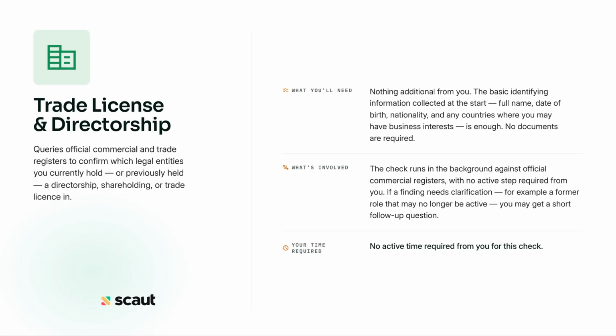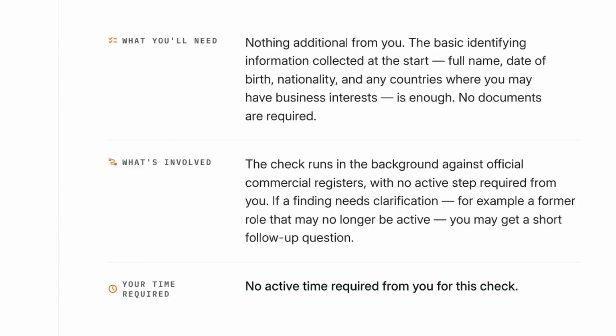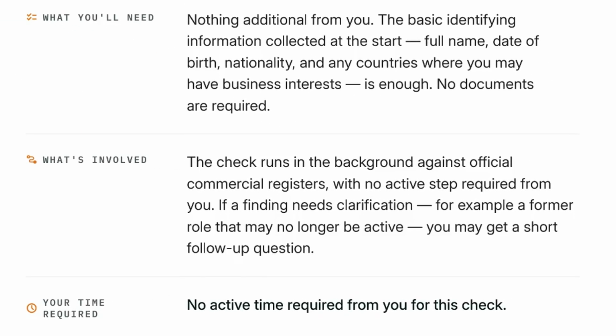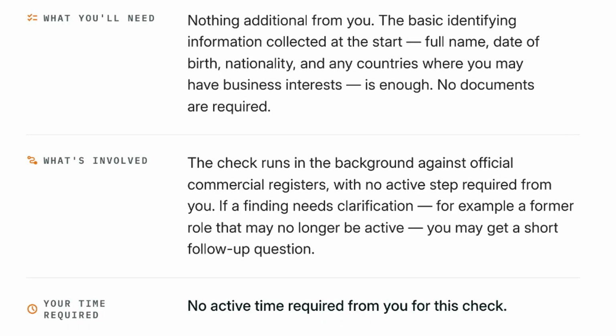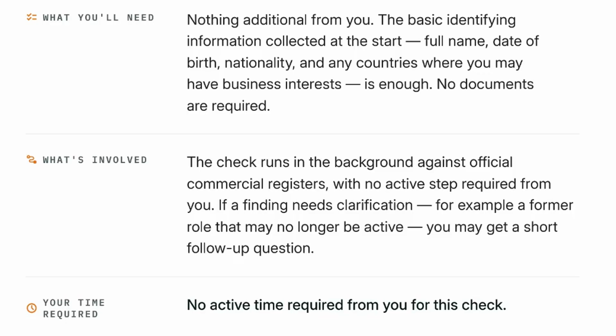Our trade license and directorship check queries official commercial and trade registers to confirm which legal entities you currently hold, or previously held, a directorship, shareholding, or trade license in. No additional information is required from you beyond the basic identifying details collected at the start, such as your full name, date of birth, nationality, and any countries where you may have business interests.